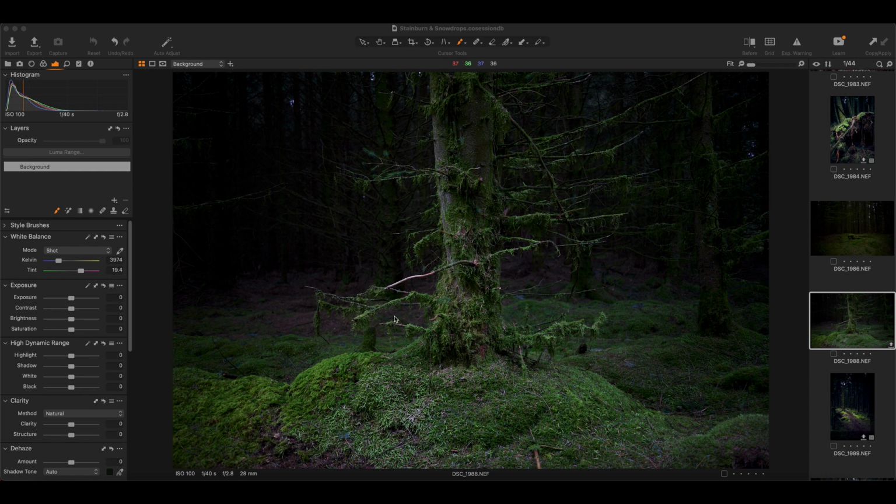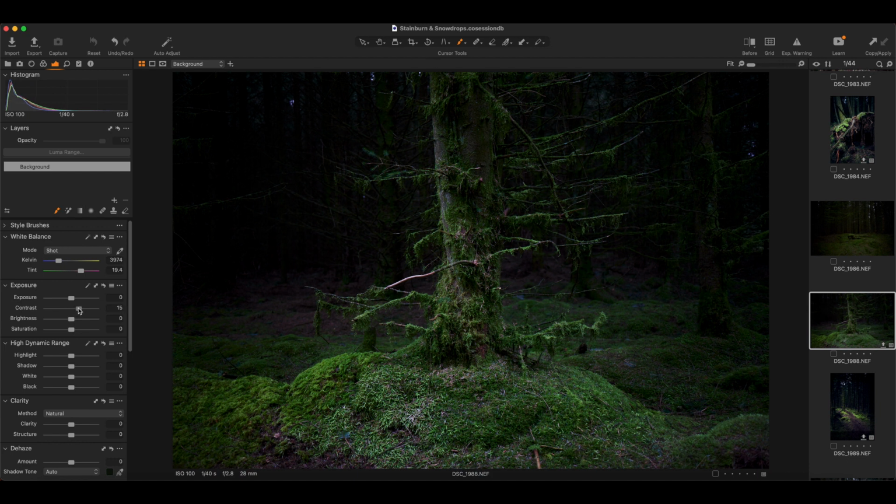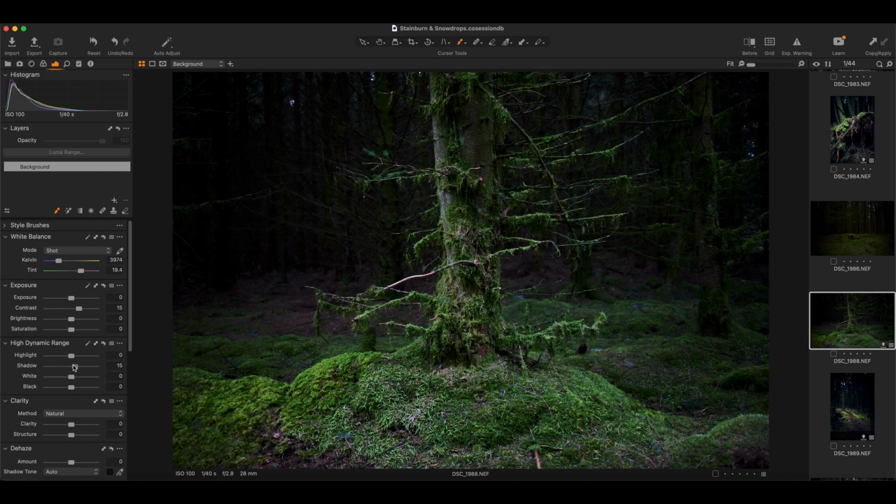So I'm going to start off by just increasing the contrast ever so slightly. What that's going to do is it's going to darken the background and bring a bit more life into the highlights in the foreground. But as you can see, by doing that, we've lost a little bit of detail on the tree itself. So I'm going to bring the shadows up ever so slightly just to give us a bit more detail in the foreground. But as you can see, because it's altering the shadows for the whole photograph, it's brought the shadows up in the background as well, which I don't necessarily want.